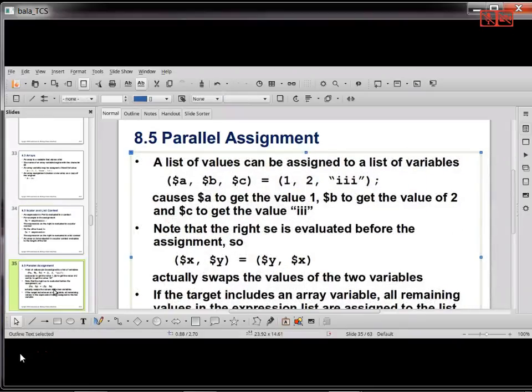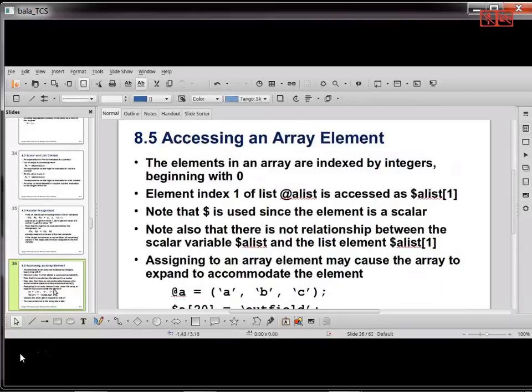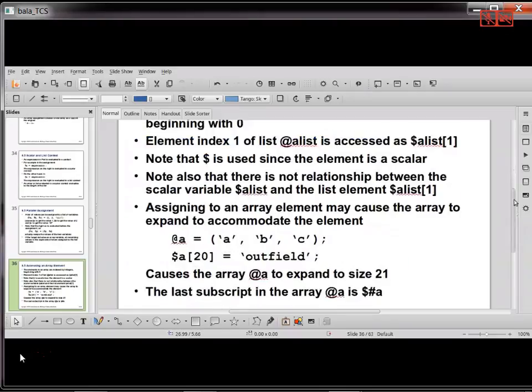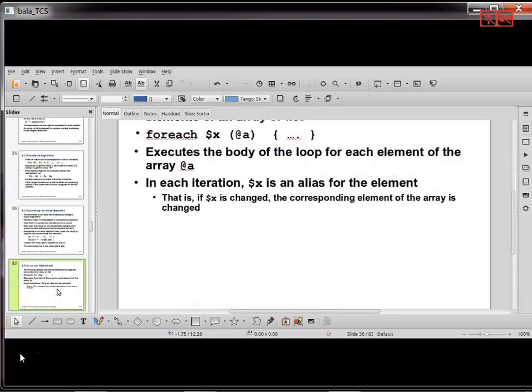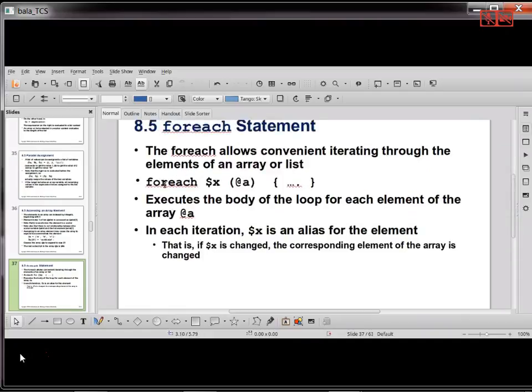And then we also discussed how we can swap variables, $x, $y equals $y, $x. We can swap them easily. Then we discussed accessing an array element, how we have to access that, and how an array can be dynamically shrunk or expanded in size. Then we also discussed what a foreach statement is, and what the use of it is in arrays, how we can use that in an array.